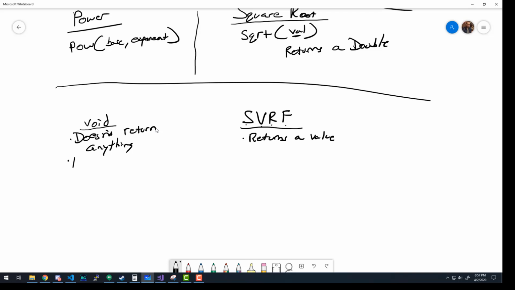Let's just say that we got an example here. Print to screen. We can have a void function that prints a greeting to the screen, and it doesn't need to return anything. It's just going to write a value to the screen, and that's it.